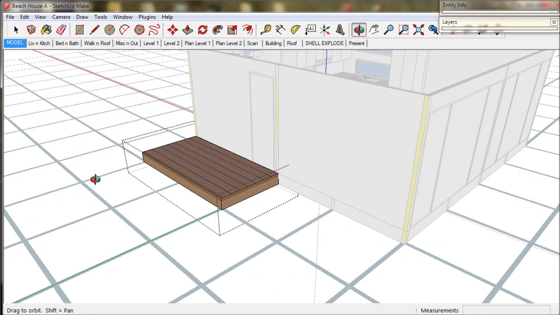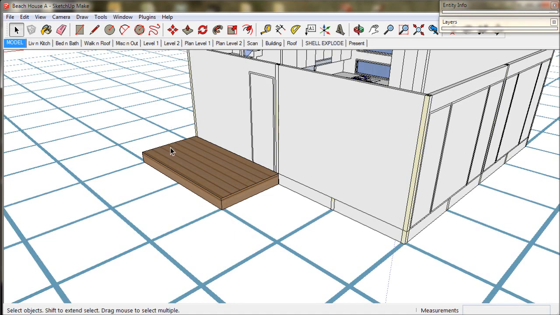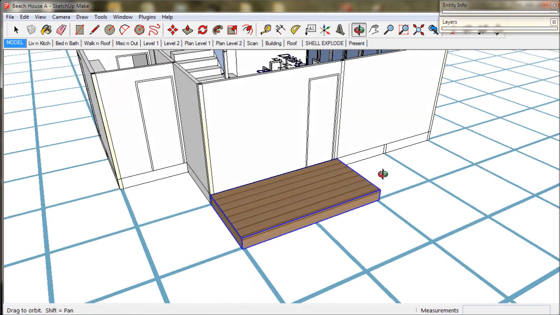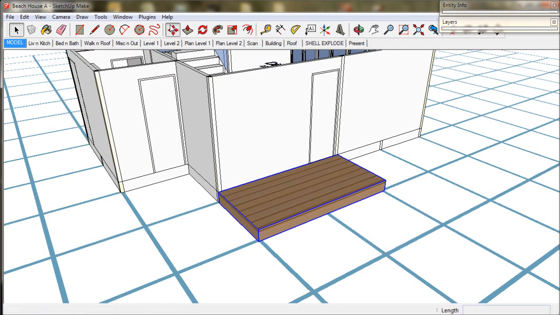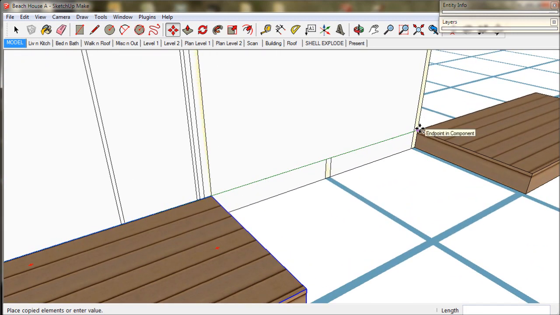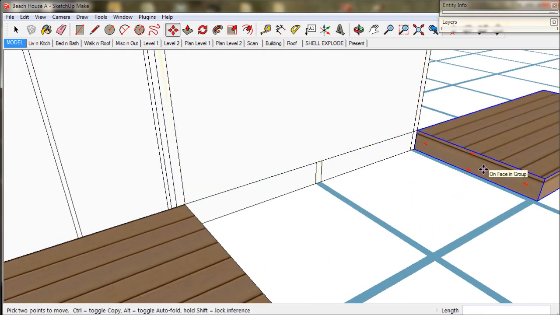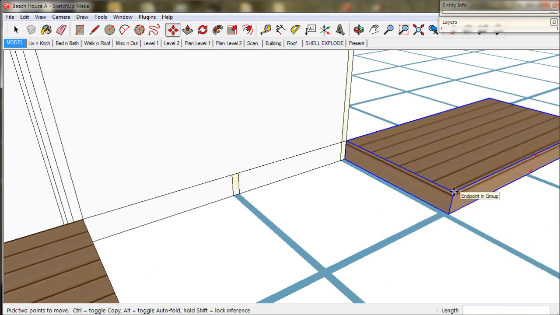Now we click outside the dotted box to close the group. Just click out here somewhere in space and now it can't be edited. If we tried to push-pull it, it wouldn't work. Now we're just going to copy this deck and move it to the other side of the house. So we use the Move tool, tap the Control key, zoom in and move it into position.